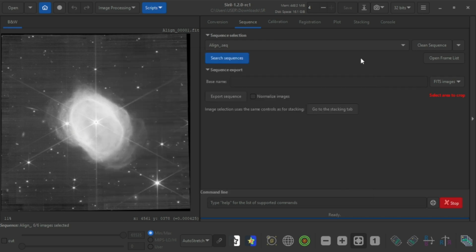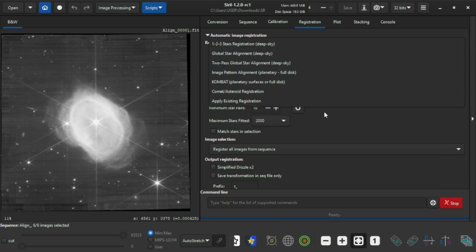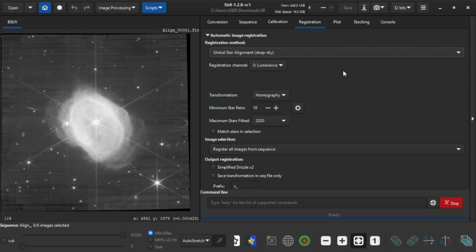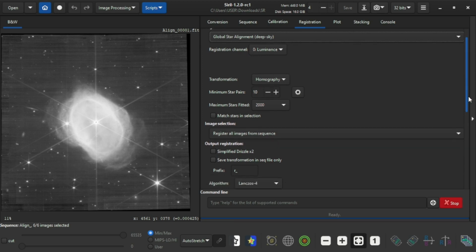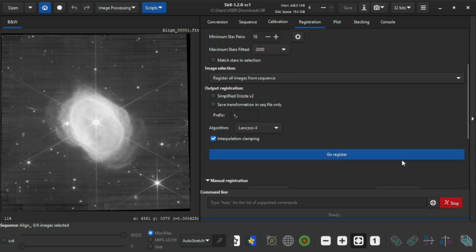So you close this, come over to registration. These are the different registration methods. To advise you, you're going to use the global star alignment. It is the easiest and the most straightforward. Don't click any other thing, just come straight to here to click go register.